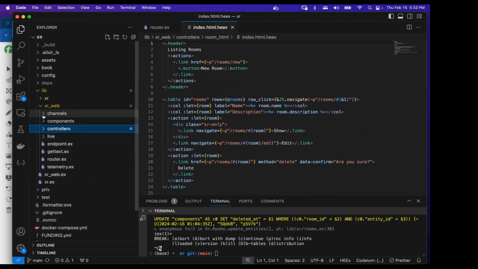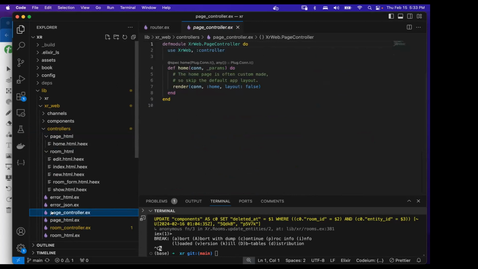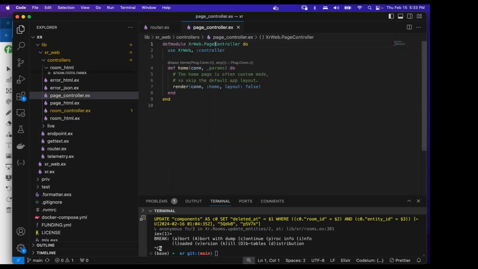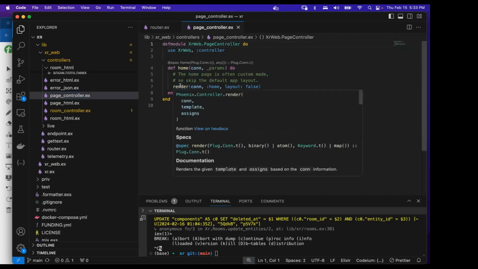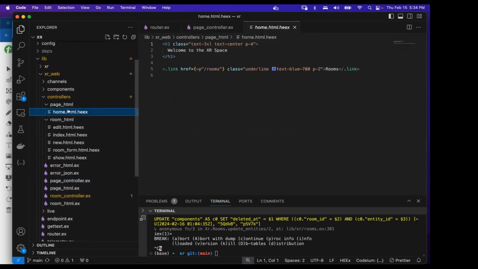And the page controller handles the views for this page controller. Now, page controller handles the home page, right? So if you look at the router, it says the page controller, the slash path, meaning the home path, is handled by page controller and this function, home. So if you look at page controller, here's the home function, and it doesn't have to get any data. So it just renders this template here, home HTML.